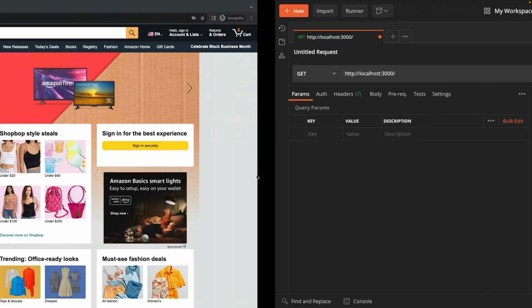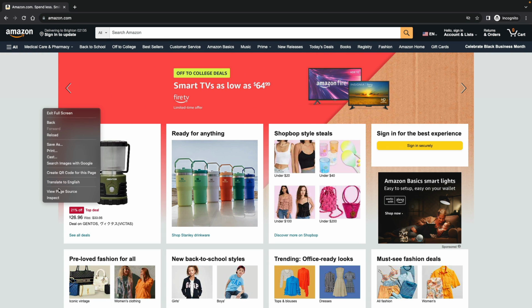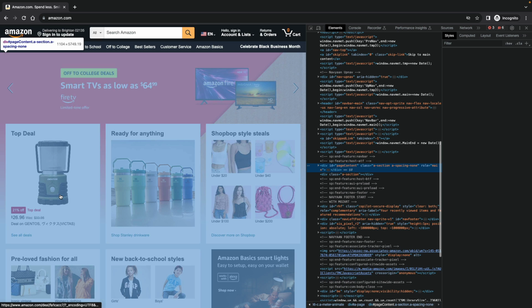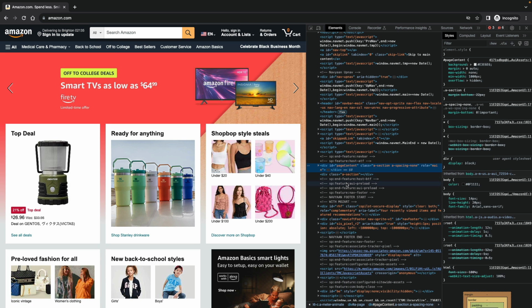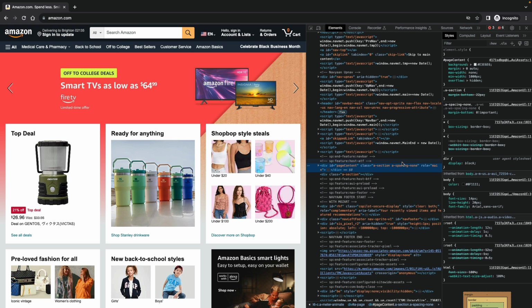To make things a bit easier, I'll also navigate to Amazon in my browser and open up the dev tools, because we're going to be utilizing the different selectors in the HTML to actually scrape the data appropriately. And since these classes and IDs could potentially change in the future, you should follow along with me and see how I'm doing it so that you can always come back and change your code as necessary.